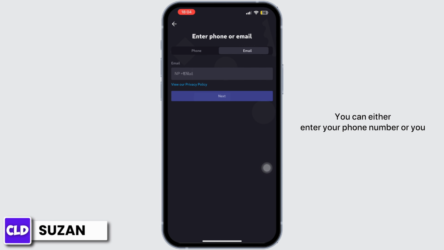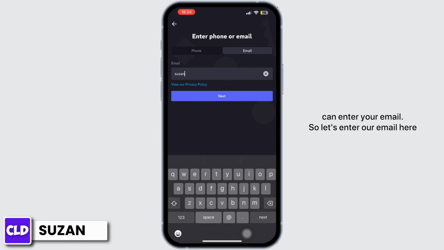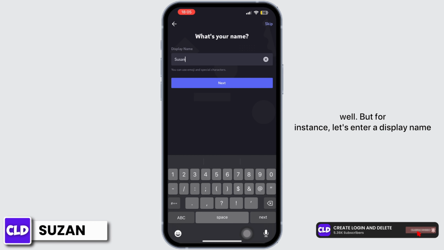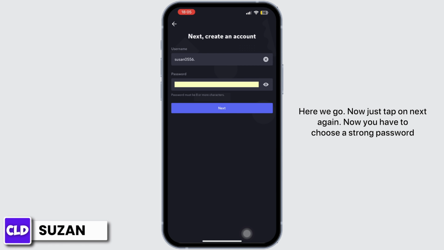Now you can either enter your phone number or you can enter your email. So let's enter our email here. Okay, here we go. Then tap on next. Then you can also choose your display name, but this step is optional, so you can skip as well. But for instance, let's enter a display name. Here we go. Now just tap on next again.